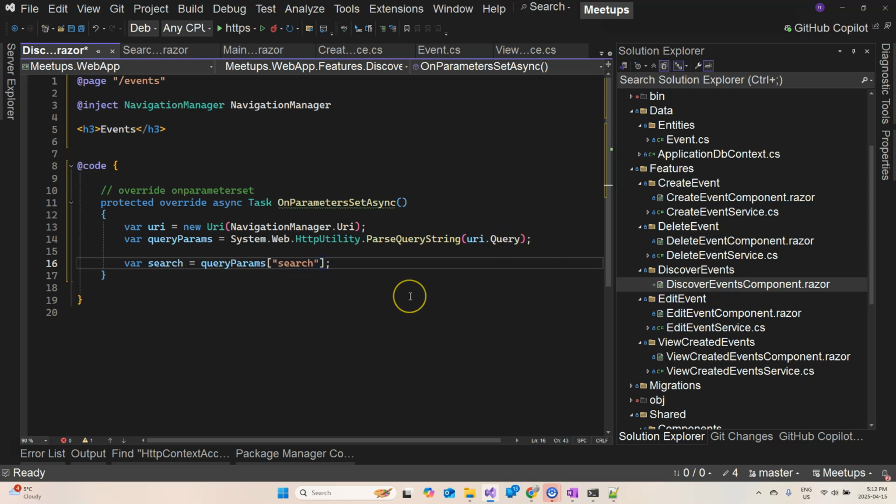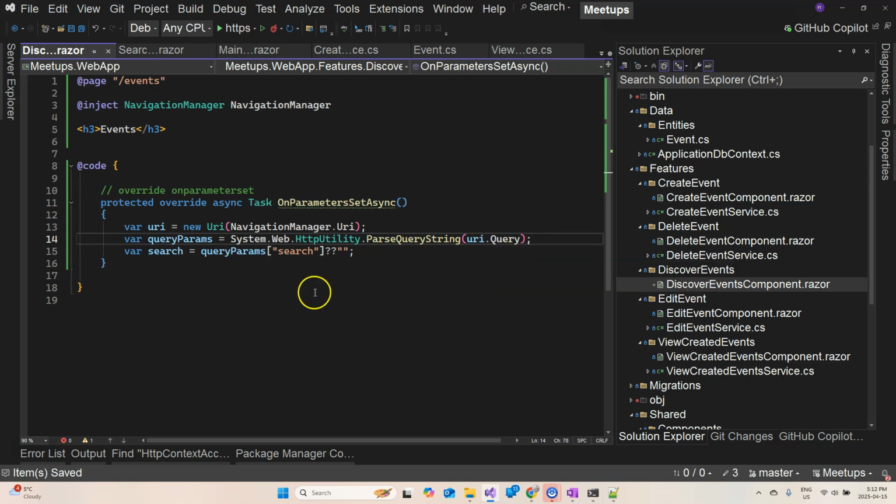So what if it's empty, right? If it's empty, I'm gonna just have an empty string for it. And now I'm going to need to search, right? I'm going to need to call the search functionality. And that is going to be in the same slice.